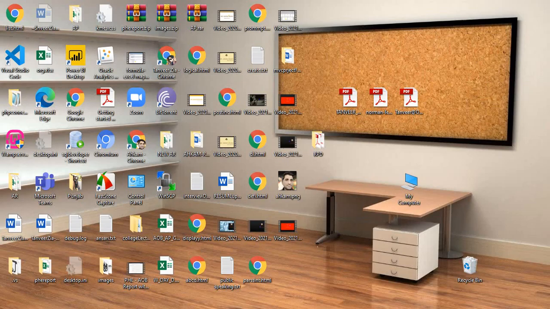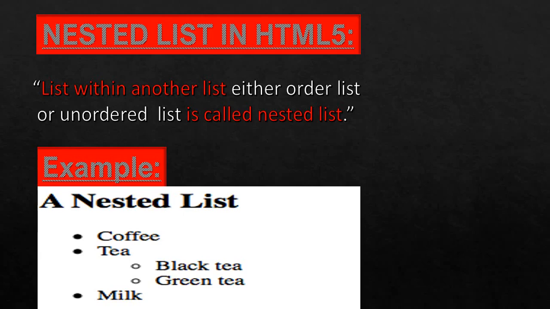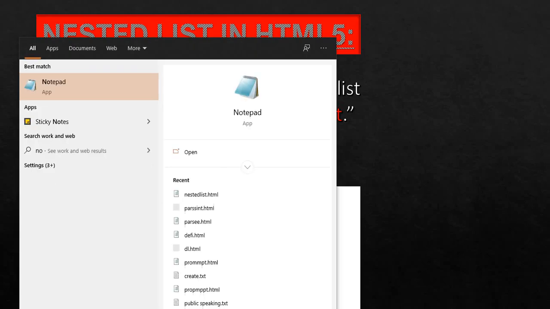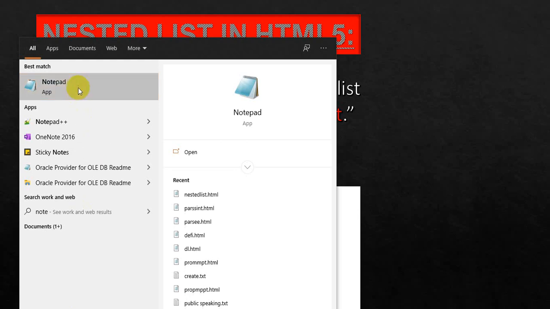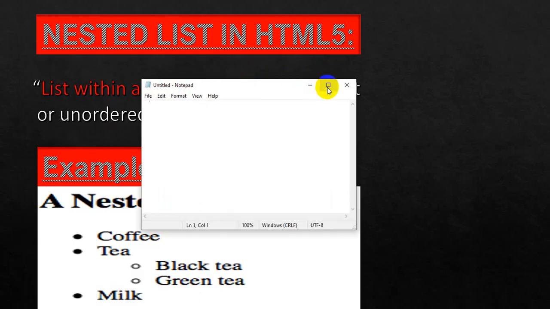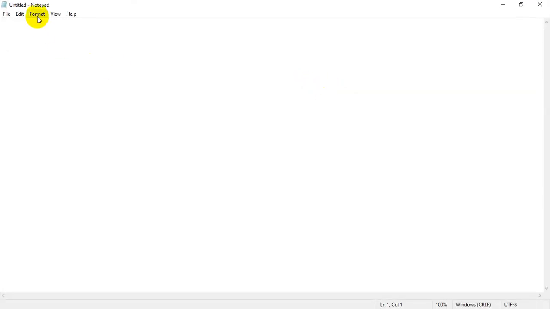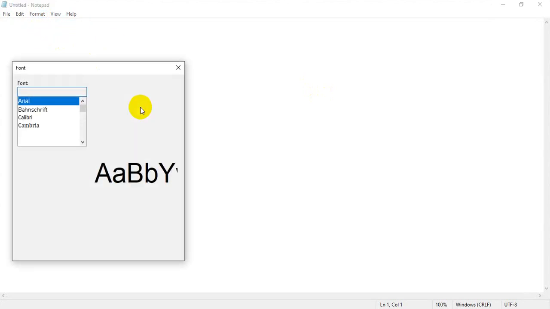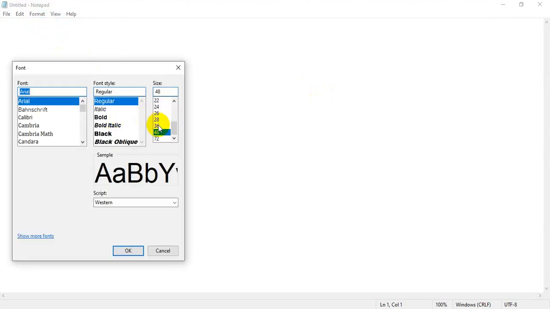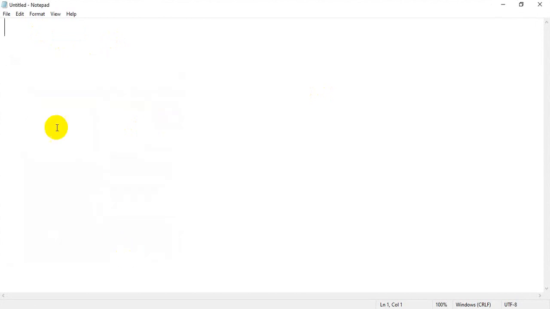I just move back to my desktop, and here I will search for my Notepad application, in which I will write the HTML5 code. Let me reduce the size, I think it's very large. 28 is normal. Okay, I have to write code inside HTML5.